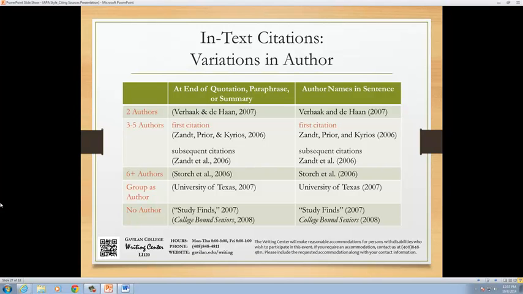For example, if the source is a book called College Bound Seniors, you write this, College Bound Seniors, in italics. If the source is a journal article, then you would use quotation marks, the first few words of the title, for example, "Study Finds," ending quotation marks. You would use this instead of an individual author's last name.